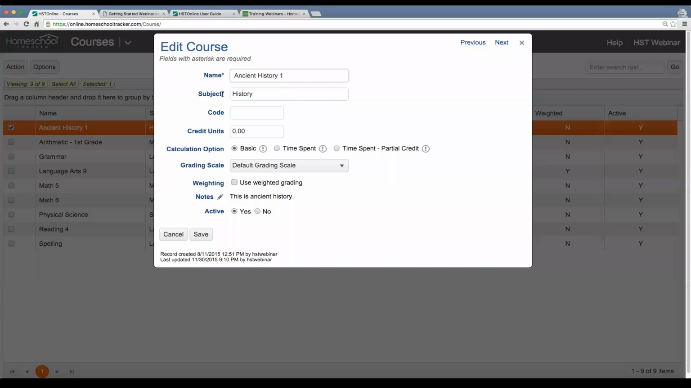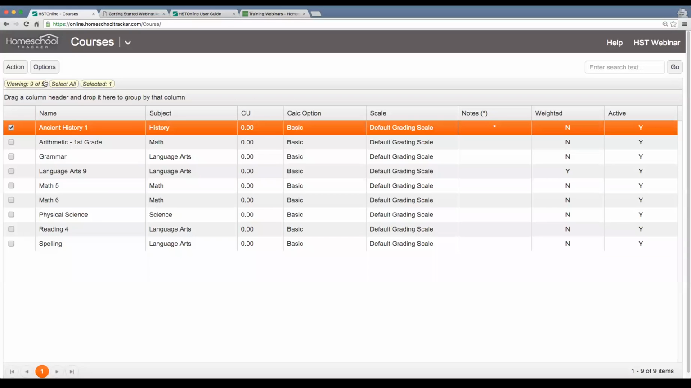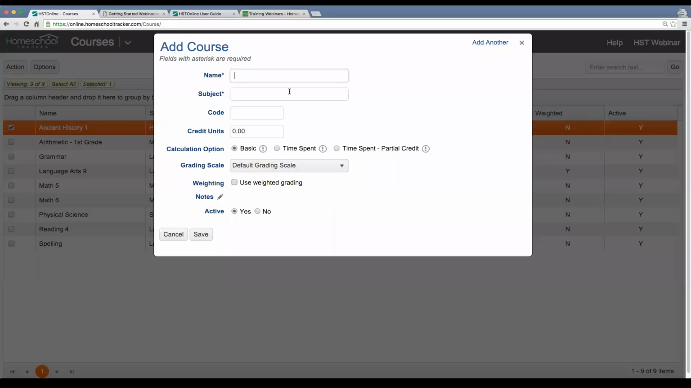If I double click on it, again, you can see all those details, and I can change those really easily right here. But let's go ahead and create a new course while I'm here. So I'll just click on Action, then choose Add. Give this course a name. I'm going to call it Reading 1. And the subject for Reading 1 would be Language Arts. And I'm going to stop right there for a second, because as you probably noticed, this popped up right here that says Language Arts.